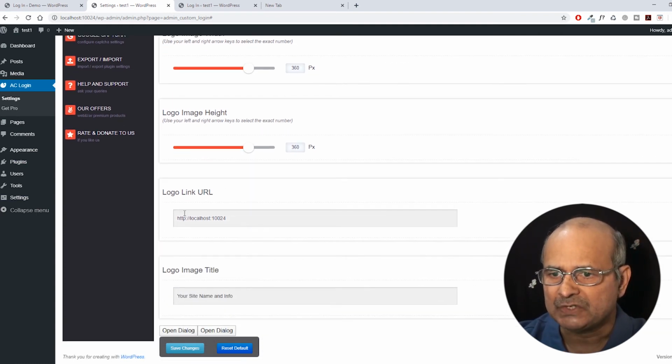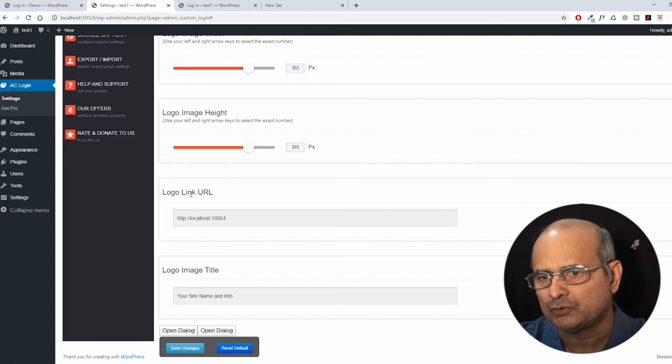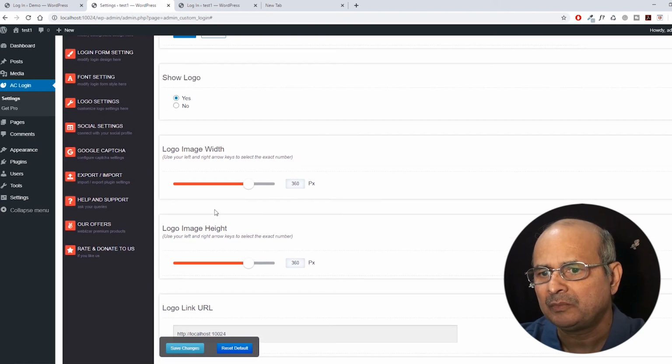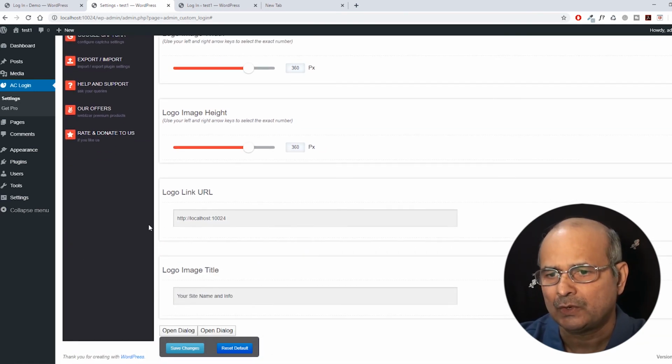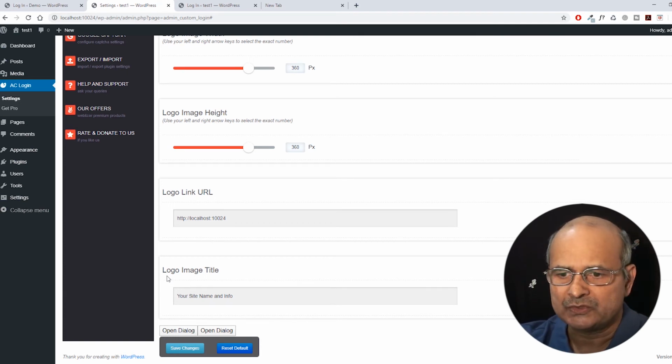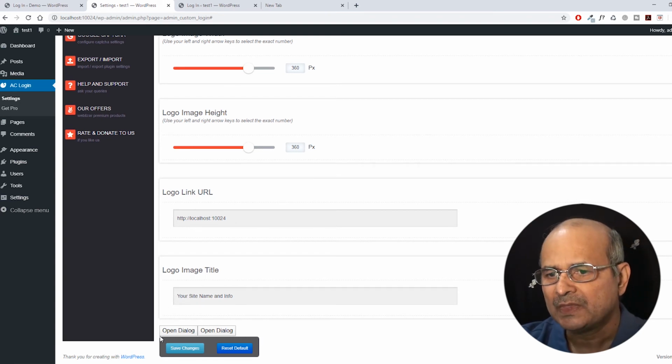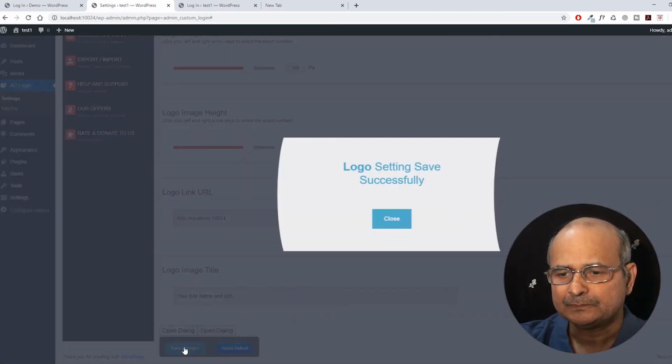So this is the logo link. Normally we don't need to change anything here. It is taking it from my local directory. If it is on your own live service, it will have your URL. If you want to give a name for your site, you can write it down here, whatever you want to put: your logo's tagline, your site or business name, or info. After doing all this, you just save changes.